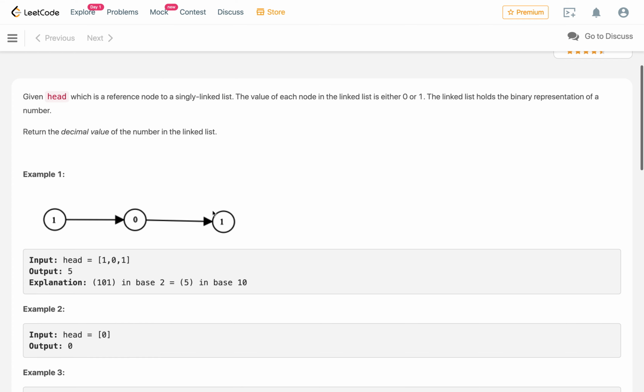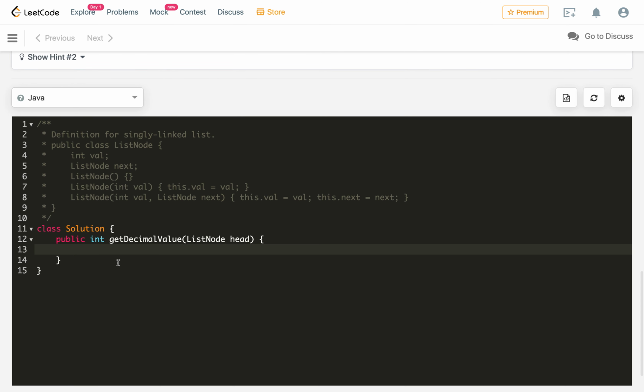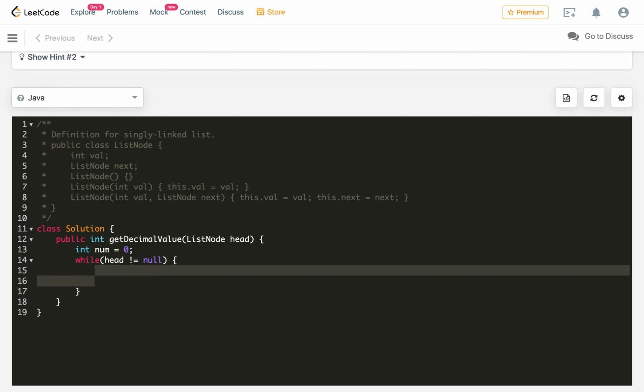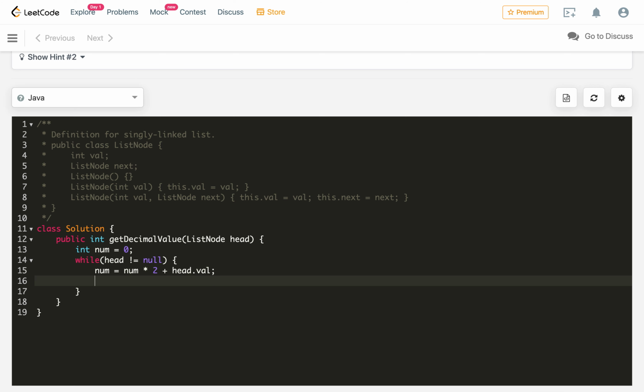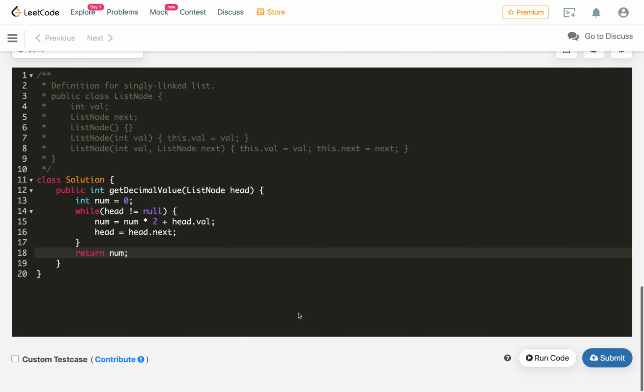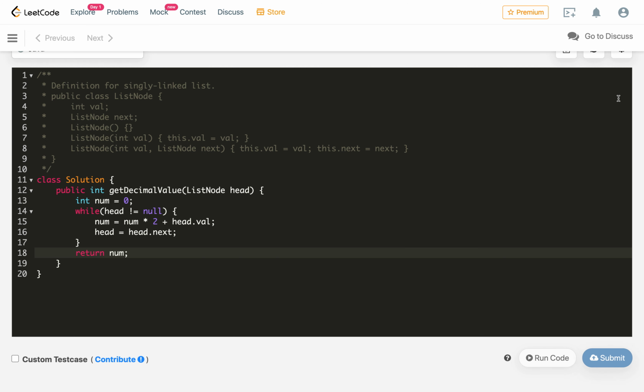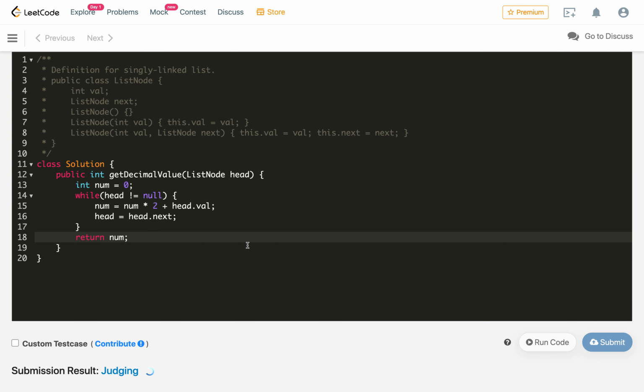So let's implement the code. For the code we need a variable num, which is our decimal number, and we will iterate the list until head becomes null. We first set num equals num times 2 plus the value on that node, which is head.val, and shift head to head.next. So that's it, and in the end we just return the decimal number we constructed from the binary representation in the linked list. Let's compile the code, and it is working. Let's submit the code, and it is accepted.